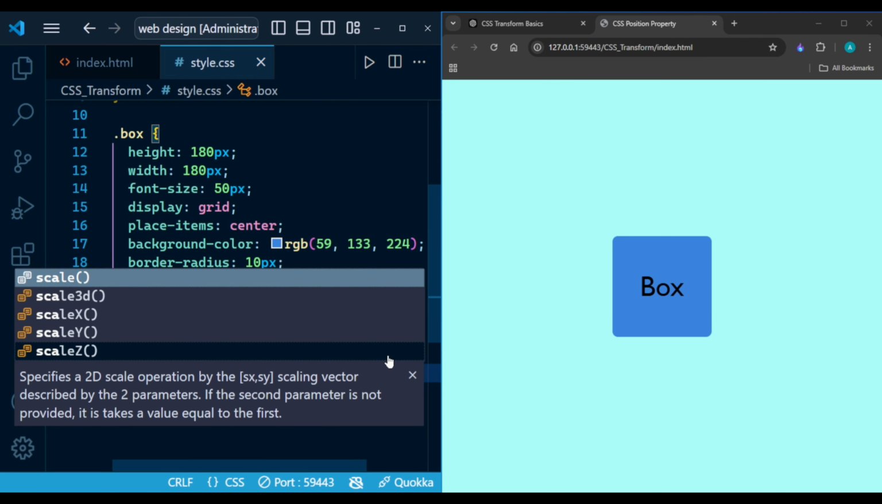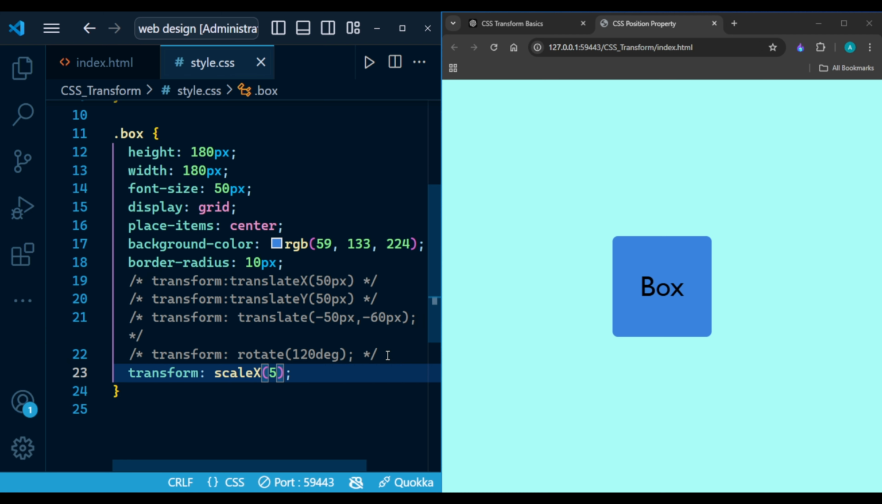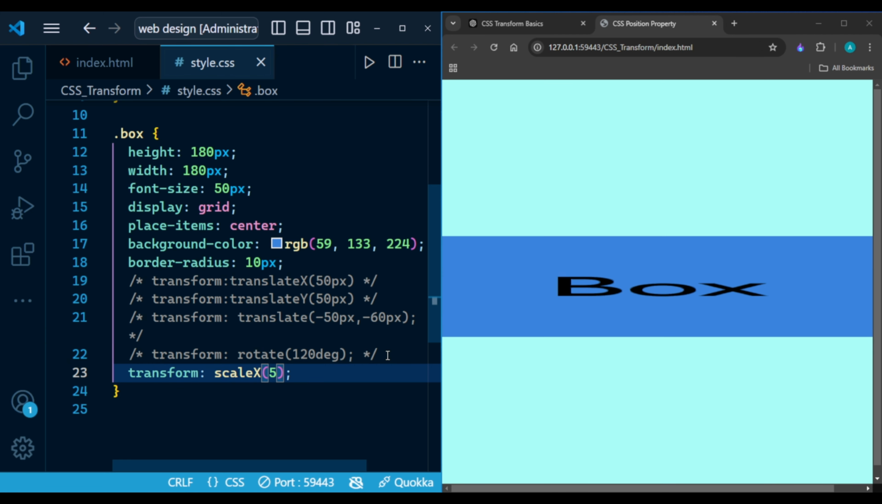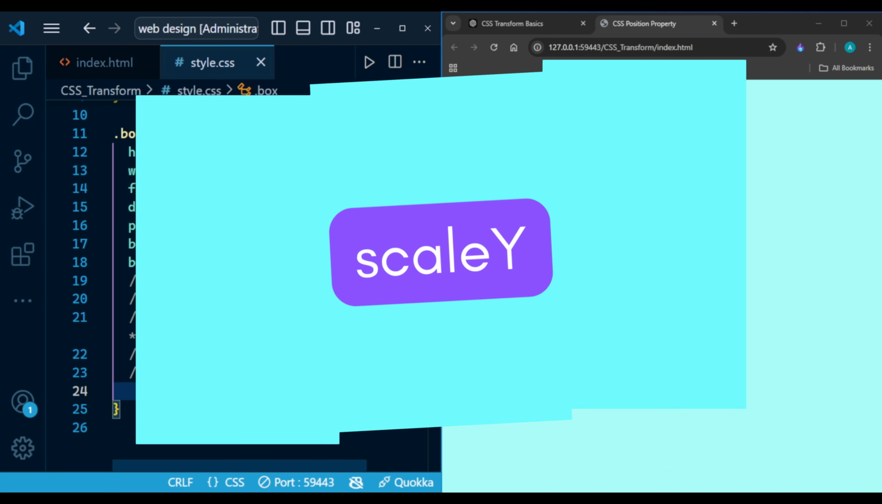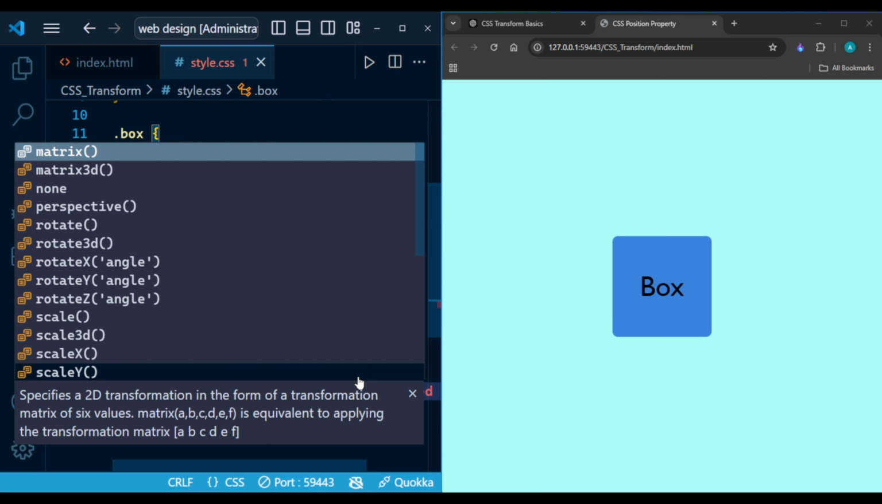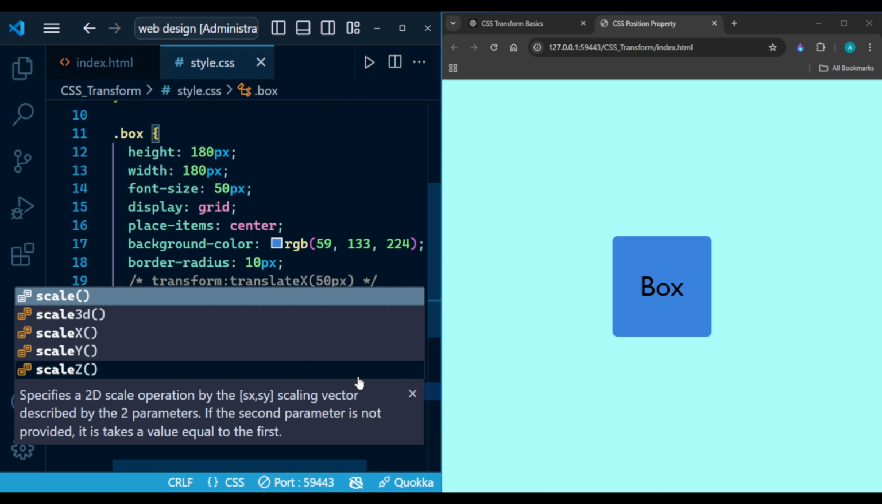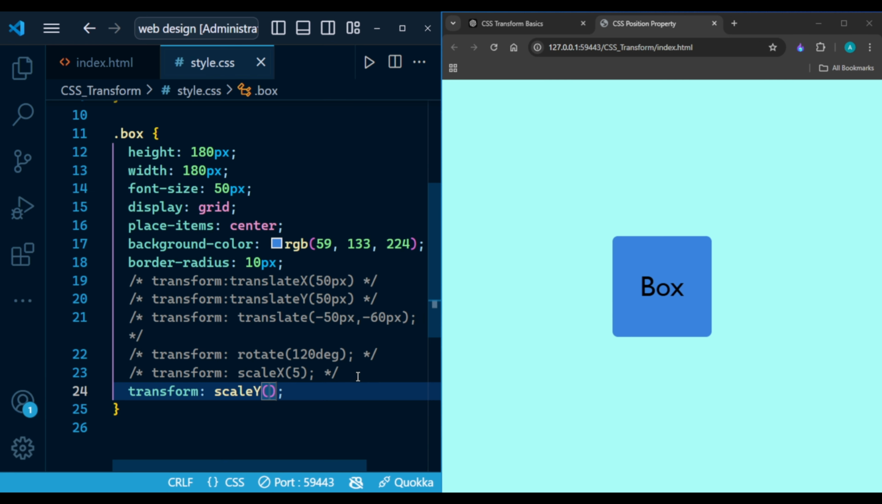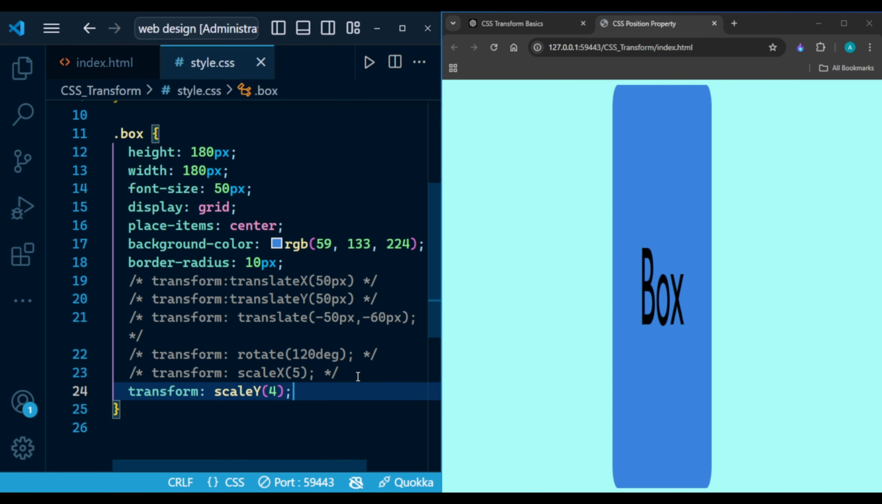The scaleX transform scales an element horizontally. Here, the box is stretched 5 times its original width. The scaleY transform scales an element vertically. In this case, the box is stretched 2 times, and then 4 times its original height.